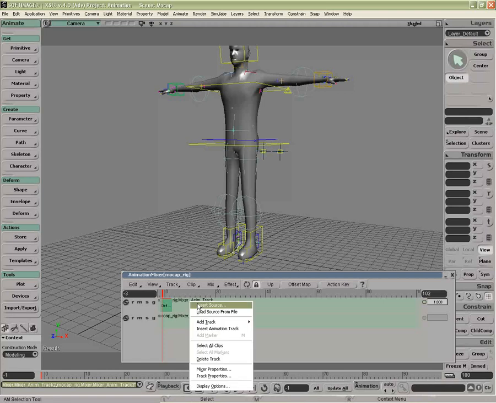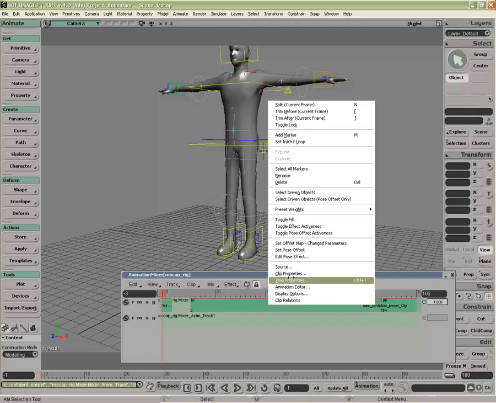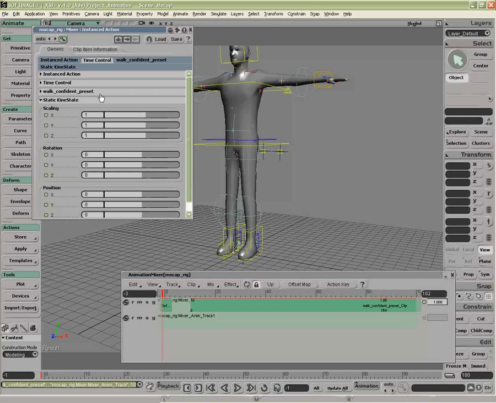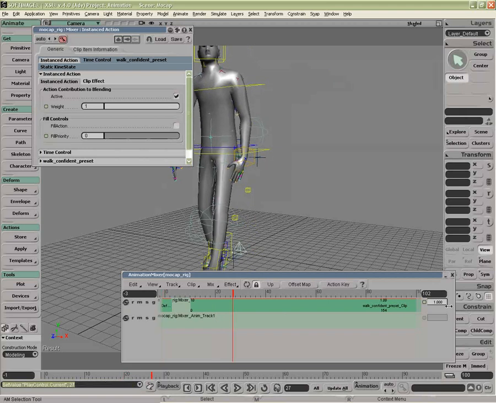We're going to have a look at the clip properties. If I insert this clip here, right click and go to clip properties. So let's have a look at all of these. The instanced action, what are these? As the timeline goes across here, we can see that the weight slider, its contribution, is reflected here. This is like a proxy parameter.